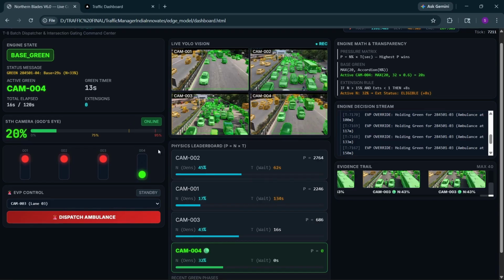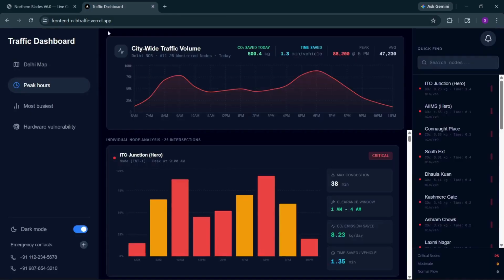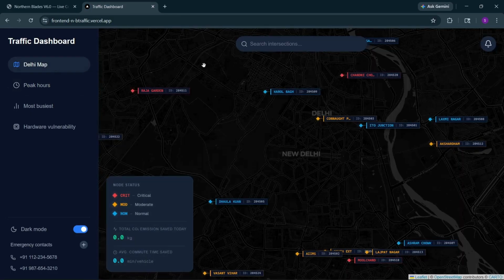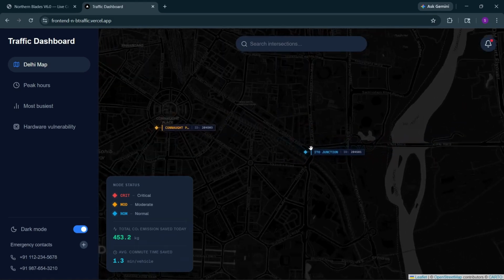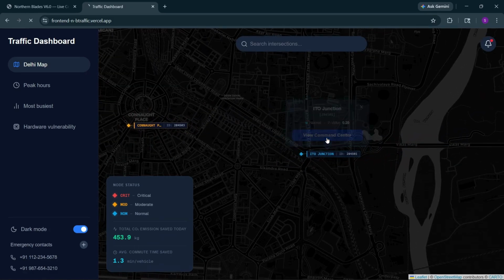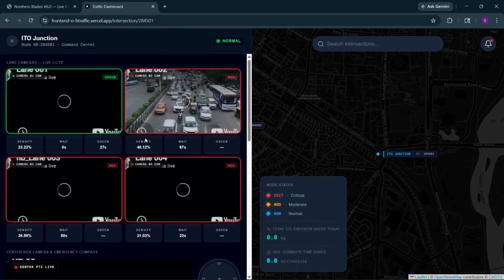So from here, via HTTPS request, it sends data to our main dashboard. That is our main traffic dashboard. It is accessible only to the officials who are controlling here. One intersection which is connected to our model is ITO. So let's just search ITO. And from here, we can get to the command center of this intersection.